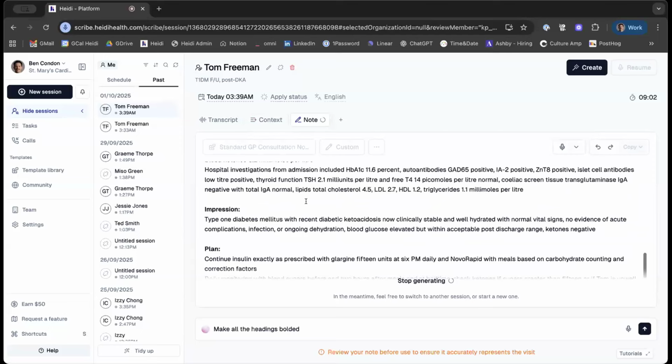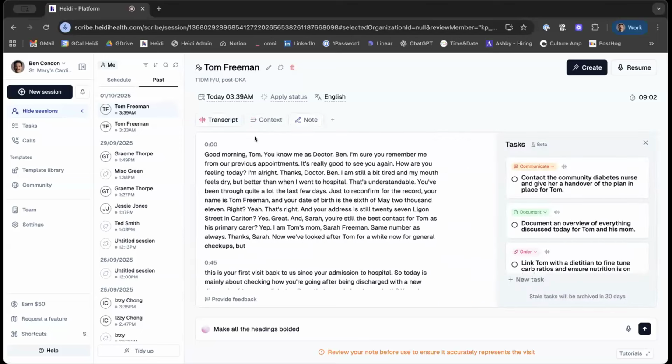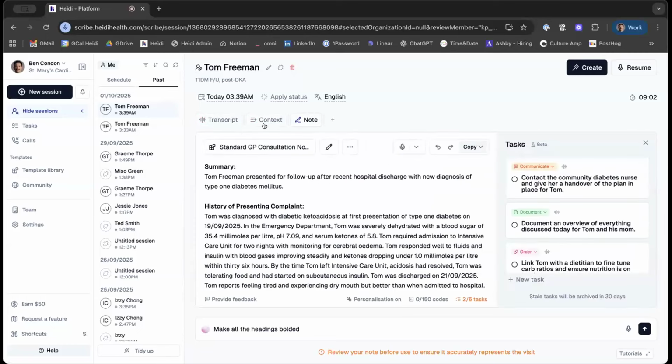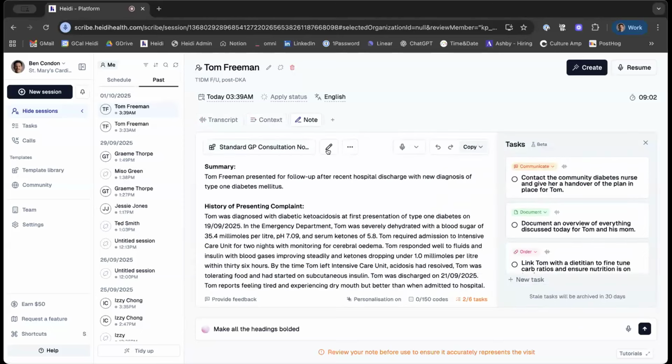And Ben, if you want to just flag it again on the screen. Yeah, so it's just up here. You'll see you've got your transcript tab, your context tab, and then your note tab, and you've also got context available in the mobile phone app as well. So you'll be able to get it in any app or whichever platform you're using to access Heidi. It's just here, just above the template icon, and you'll be able to see it there. Hopefully that will help.